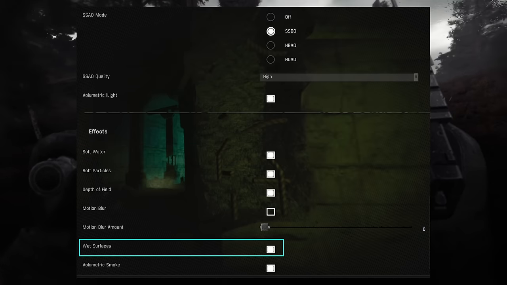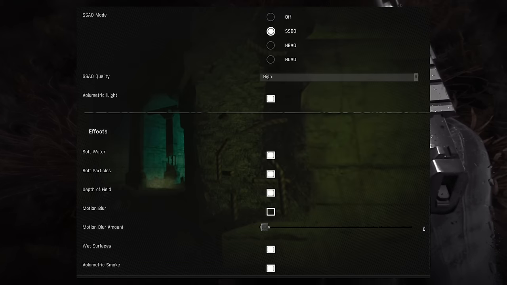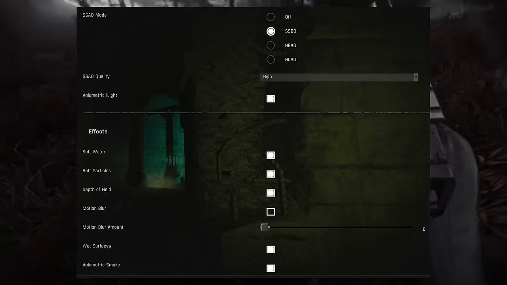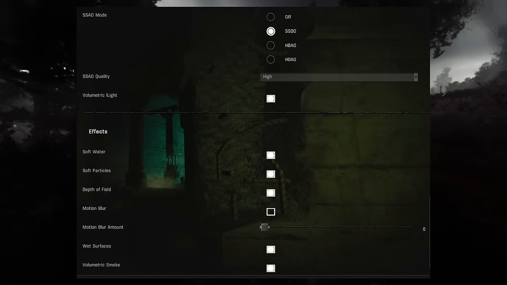Wet surfaces can get demanding during heavy rain, but it looks really good when puddles start to form. If you can handle it, go for it. I don't really notice any visual difference or performance impact from any of the other settings, so I don't bother with them.